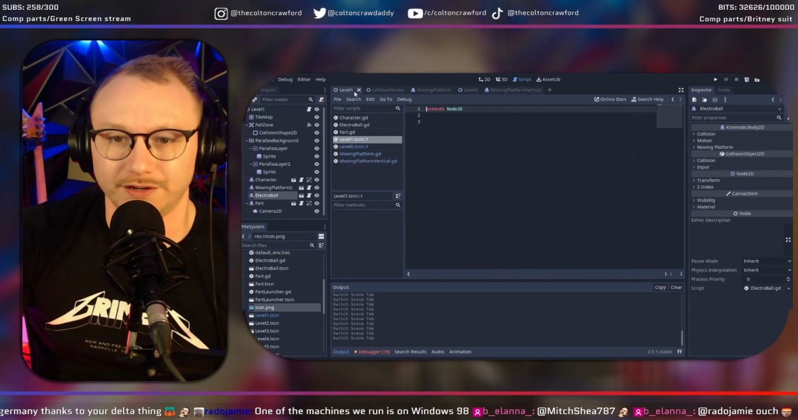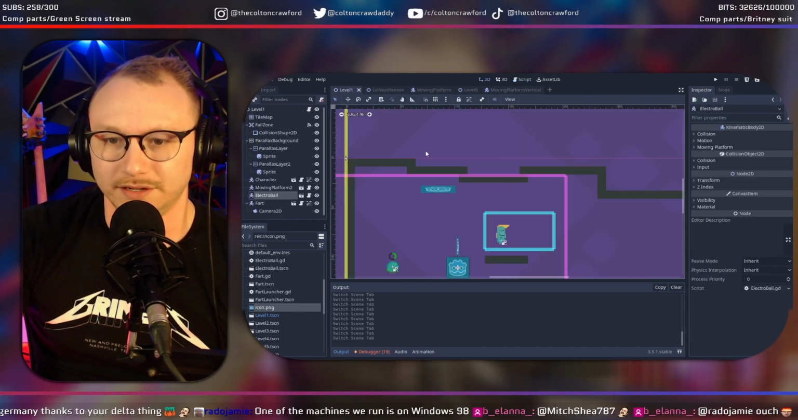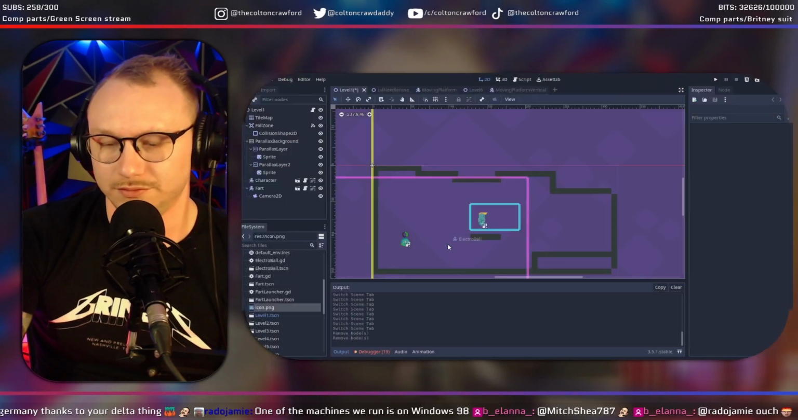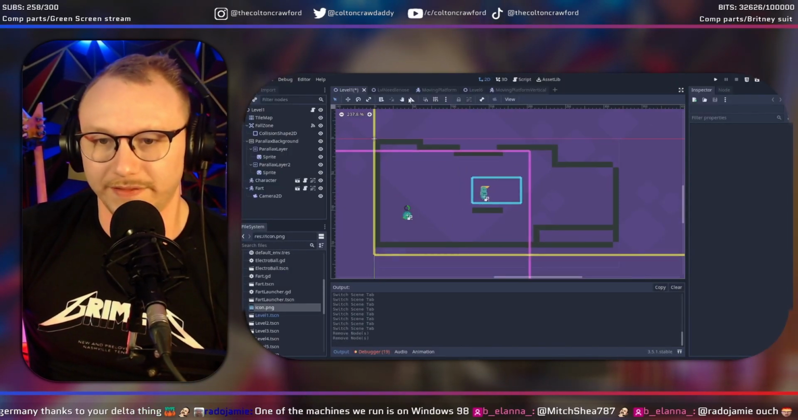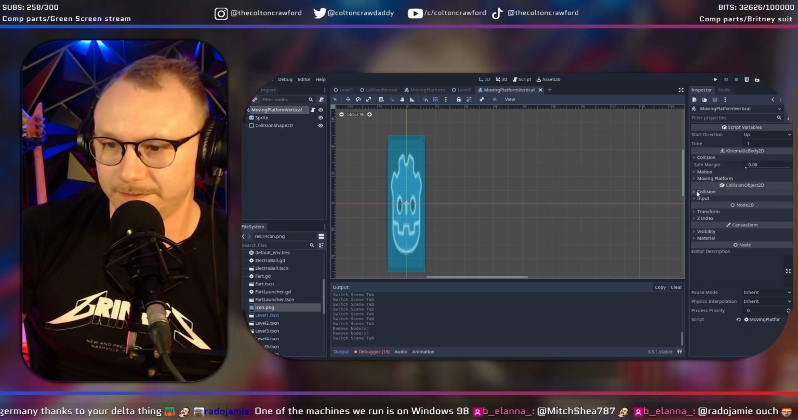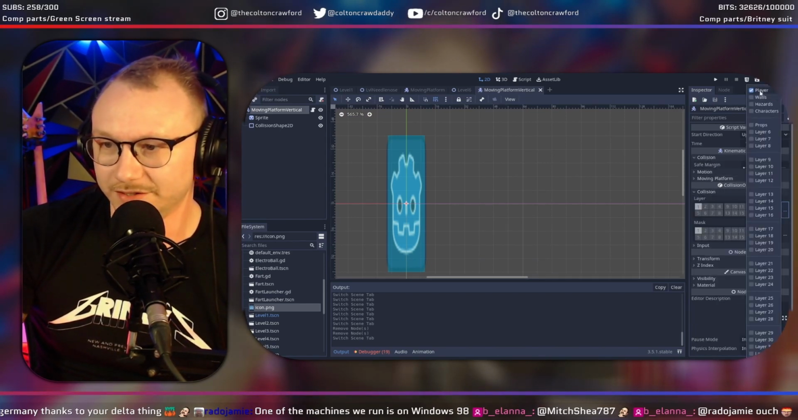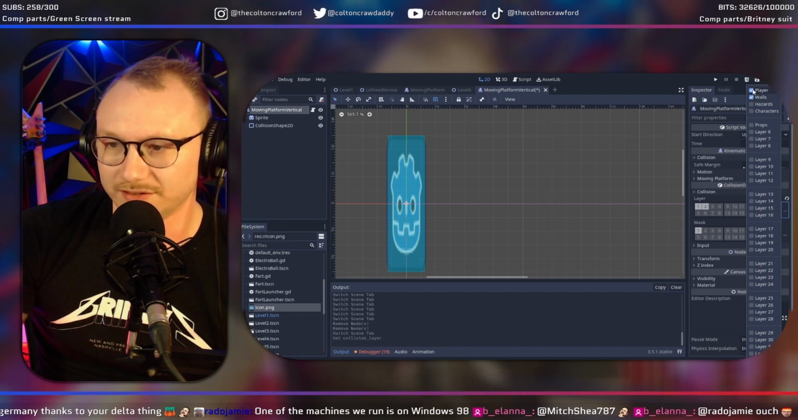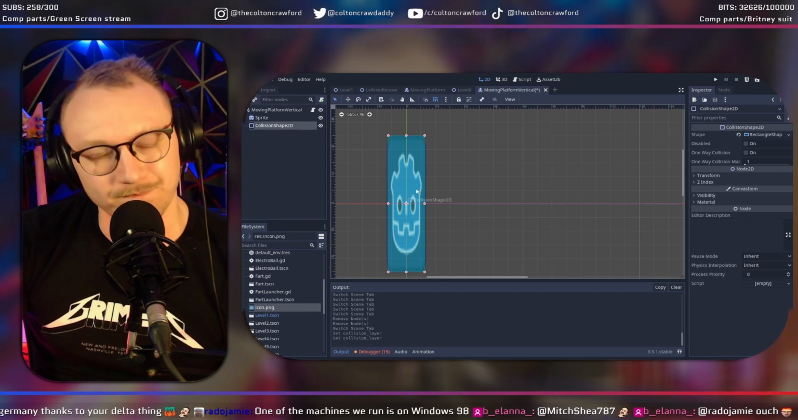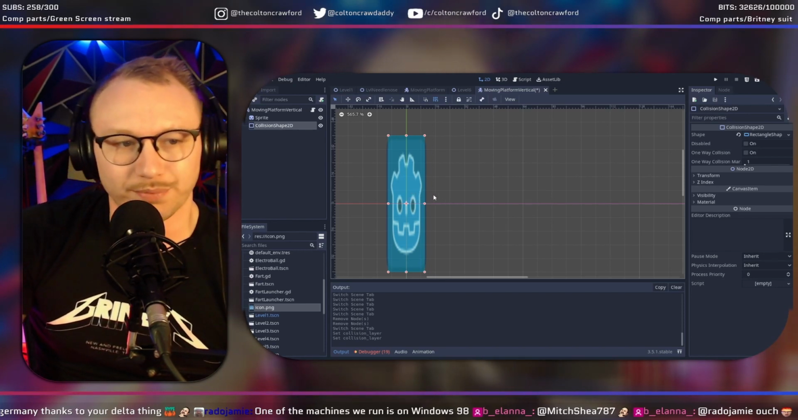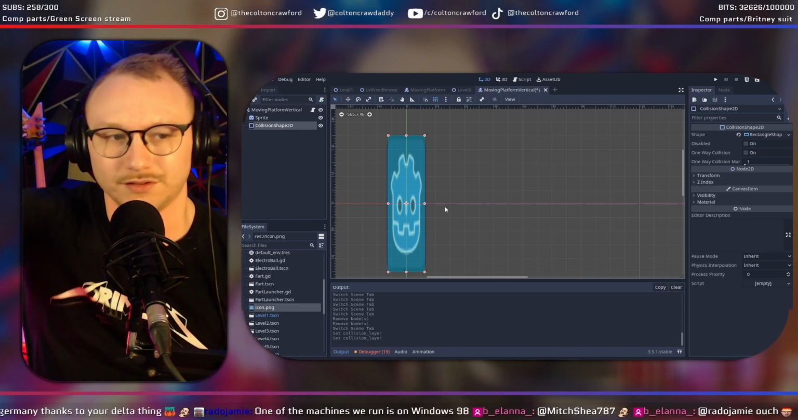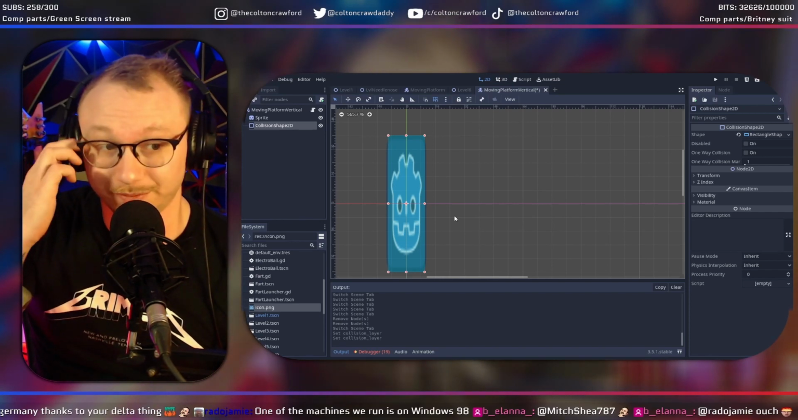So let's just throw one into the first level here and see what happens. Get rid of you. Oh, and then collision. So this is going to be on the walls layer, because the player won't die if they touch it. The player will die if the thing raises them up into some spikes or something like that.